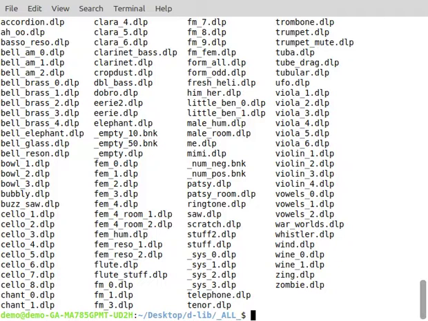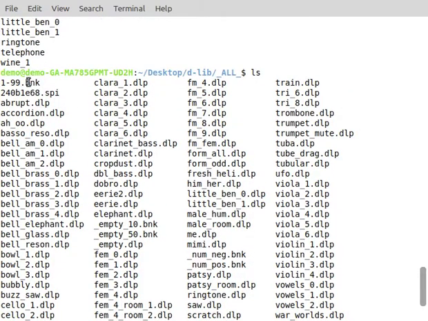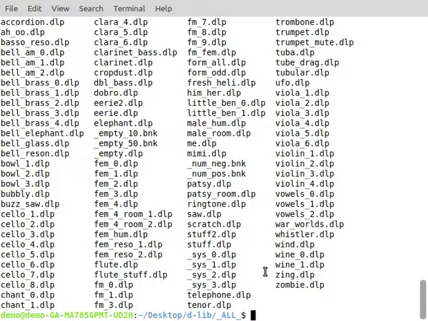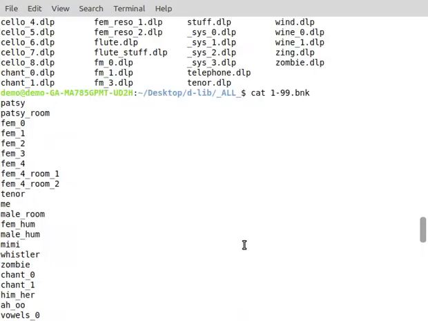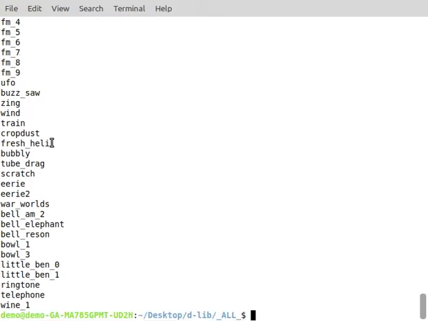So here I am in the all directory. I wanted to show you this one file, the bank file, 1-99 bank. I'm going to cat that just to show you what's inside of it, because we'll be using this bank file. You can see that it's just a text file. The first thing in it is Patsy. The next line is Patsy room, and so on until we get to line 1. So these are just how the presets will get loaded sequentially, starting wherever you tell it to start.